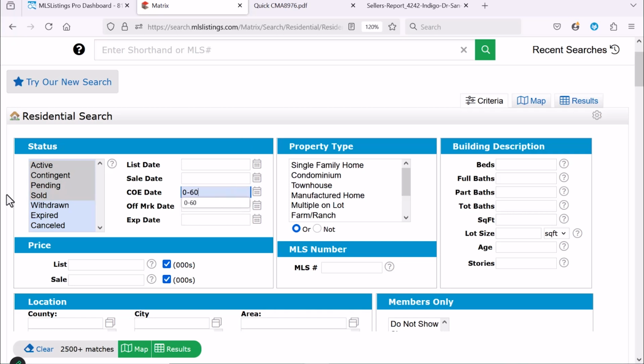Obviously, we're just starting the new year, and we've seen a lot of new listings this month, which is great, but coming in January and February, it's usually a little bit slower. So I've asked for the last 60 days. I could ask for the last 30 days and see what I get. This is a single family home. I'm just going to go ahead and ask.